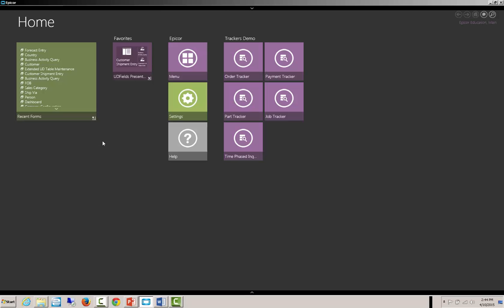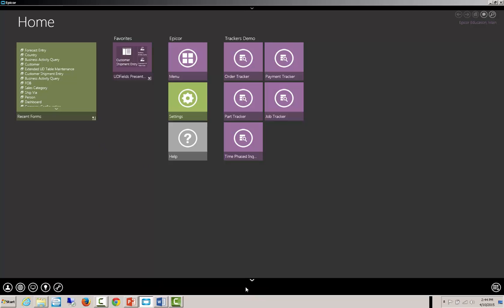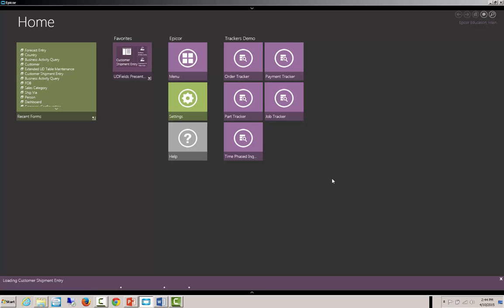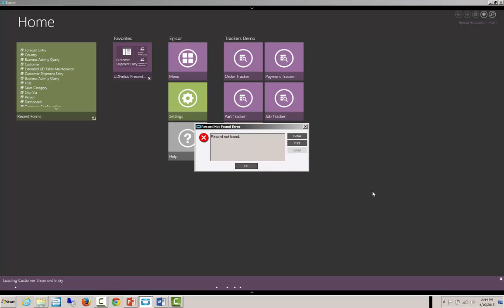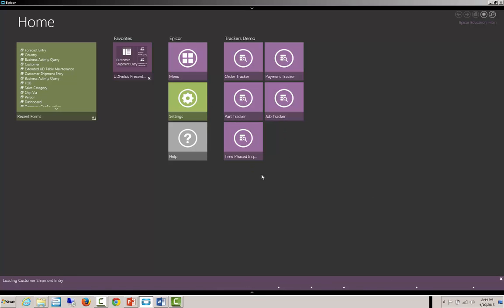So for our presentation today, we're going to demo adding a couple of fields to the customer shipment entry screen. So the first step we're going to do is click on the little wrench down here, which puts us in developer mode, and then we're going to open customer shipment entry. I have that in my favorites just for ease of demonstration, but you can also find it in the menu item.